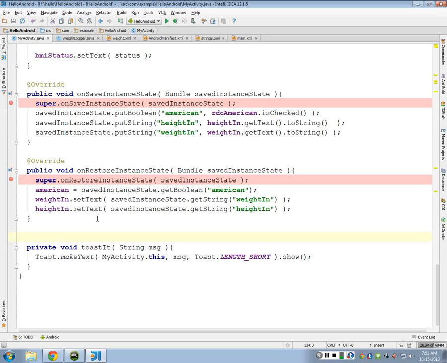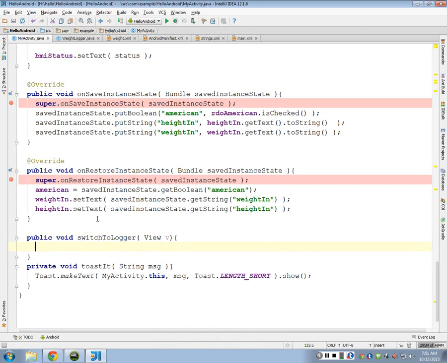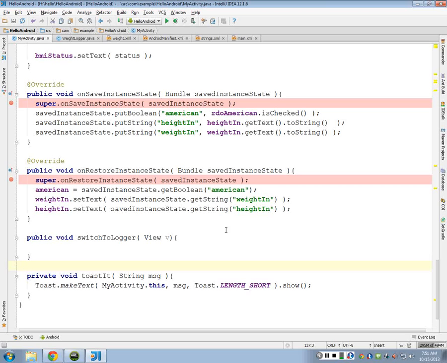And it has to be public, void, and switch to logger. And it gets a view passed into it that I can now do something with. So if I click that button, it's going to run this method, and this method will do everything I need to open up the new view, okay?